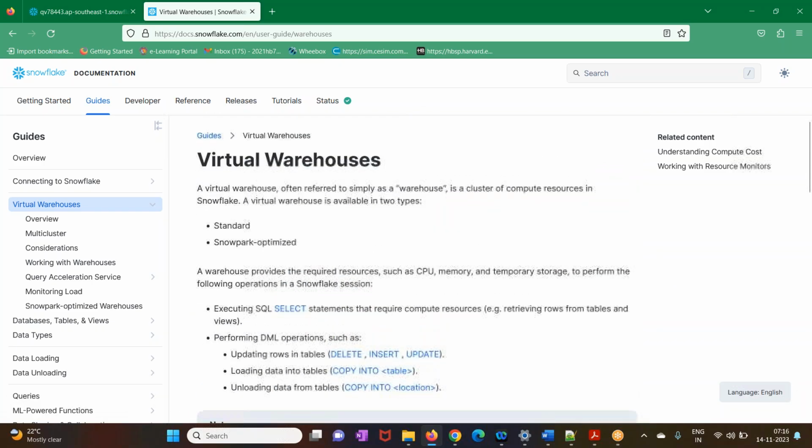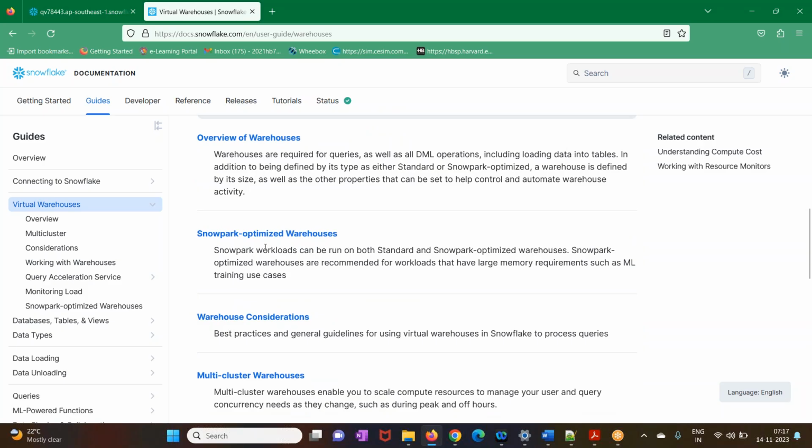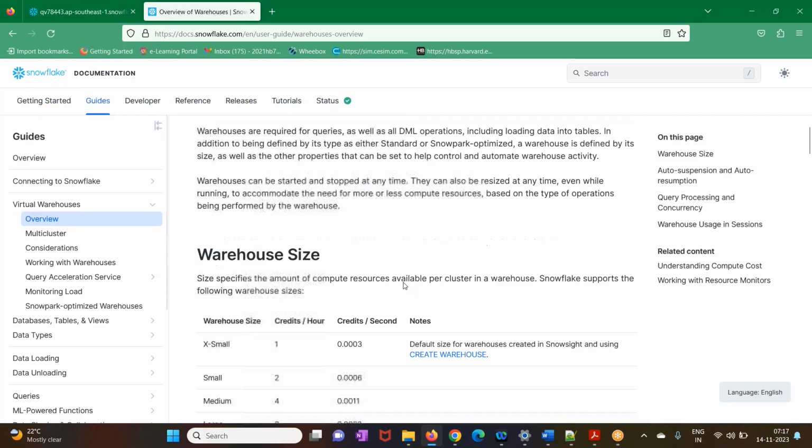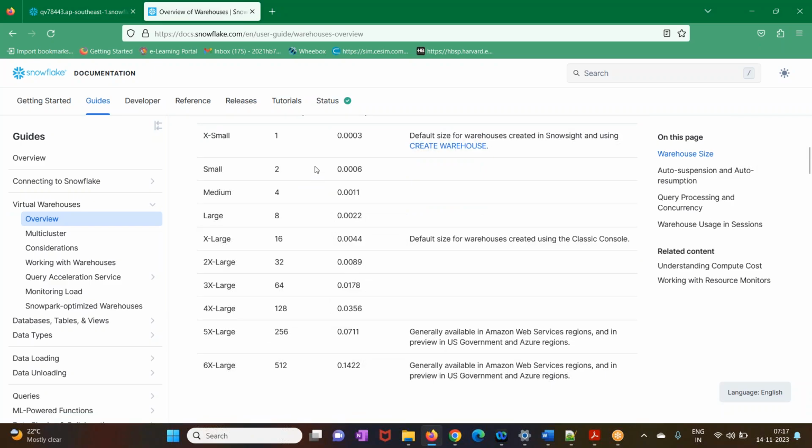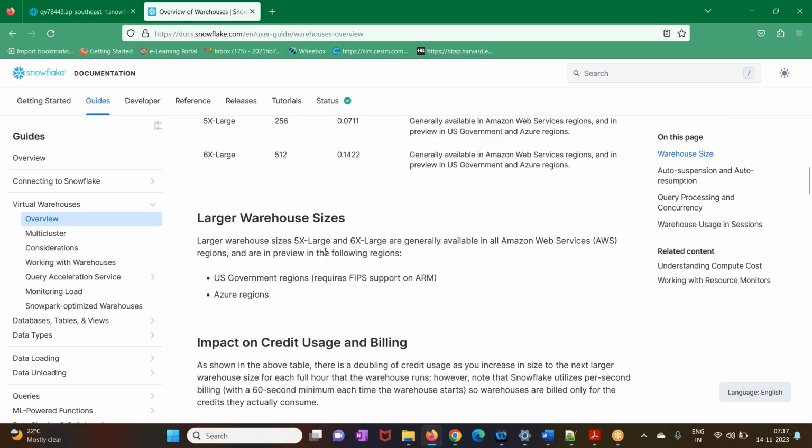So basically we have two types of warehouse. One is a normal warehouse and the other is a Snowpark optimized warehouse. If you can see here, there are multiple different sizes: XS, S, M, L, XL, double XL. If you have a 6XL warehouse, then you are going to have 512 compute nodes. These 5XL and 6XL sizes were only available in the US AWS regions.